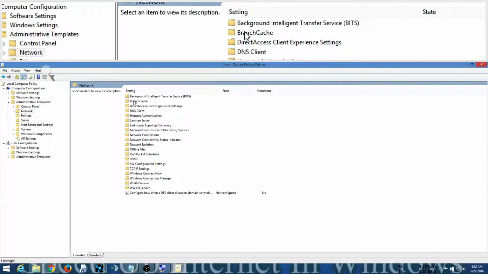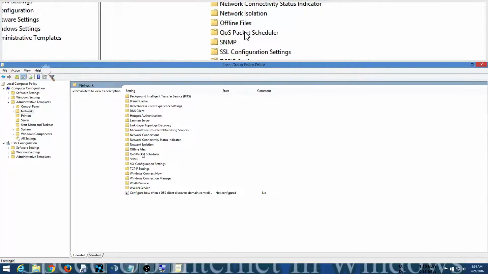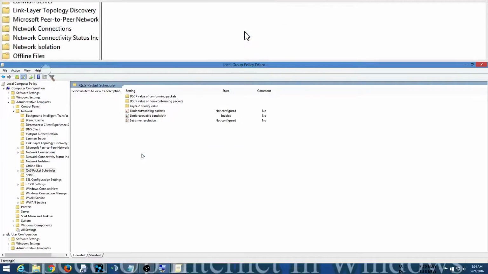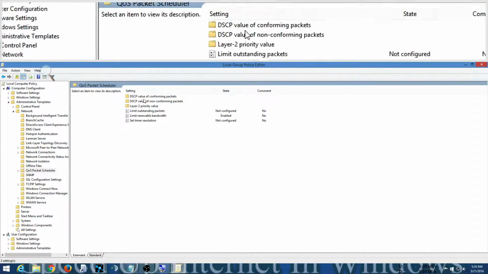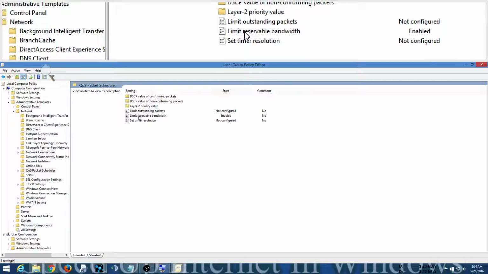Under network, you want to click on QoS, which stands for quality of service, I believe, packet scheduler. So let's go down to the QoS packet scheduler. Double click that. And then at this point, you're almost there. You want to click on limit reservable bandwidth. So look through here, you see here we have limit reservable bandwidth.